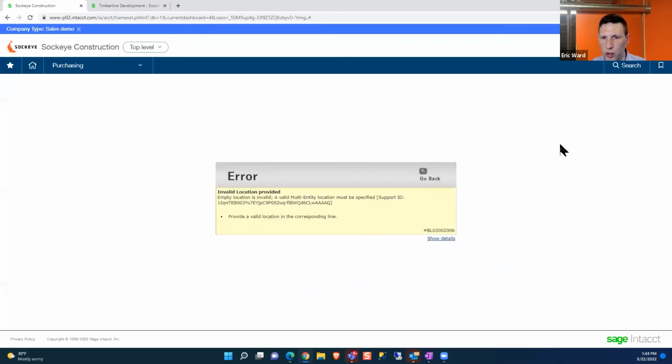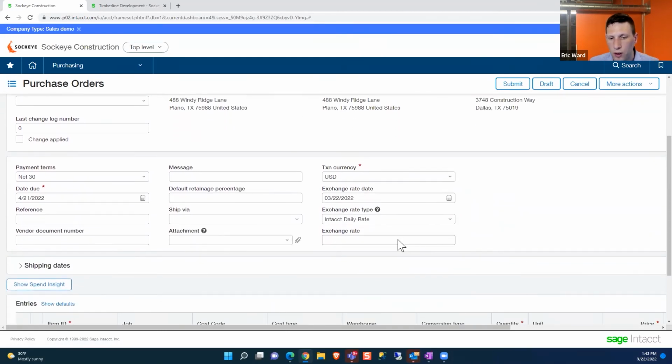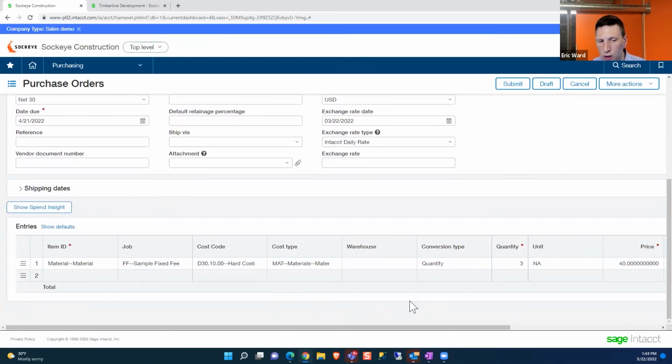Okay, draft is going to allow me to save this transaction, and it tells me I have a rule set up that I have violated. So Intacct gives you the flexibility of setting up rules of data entry so that you can check the transactions before they're submitted.